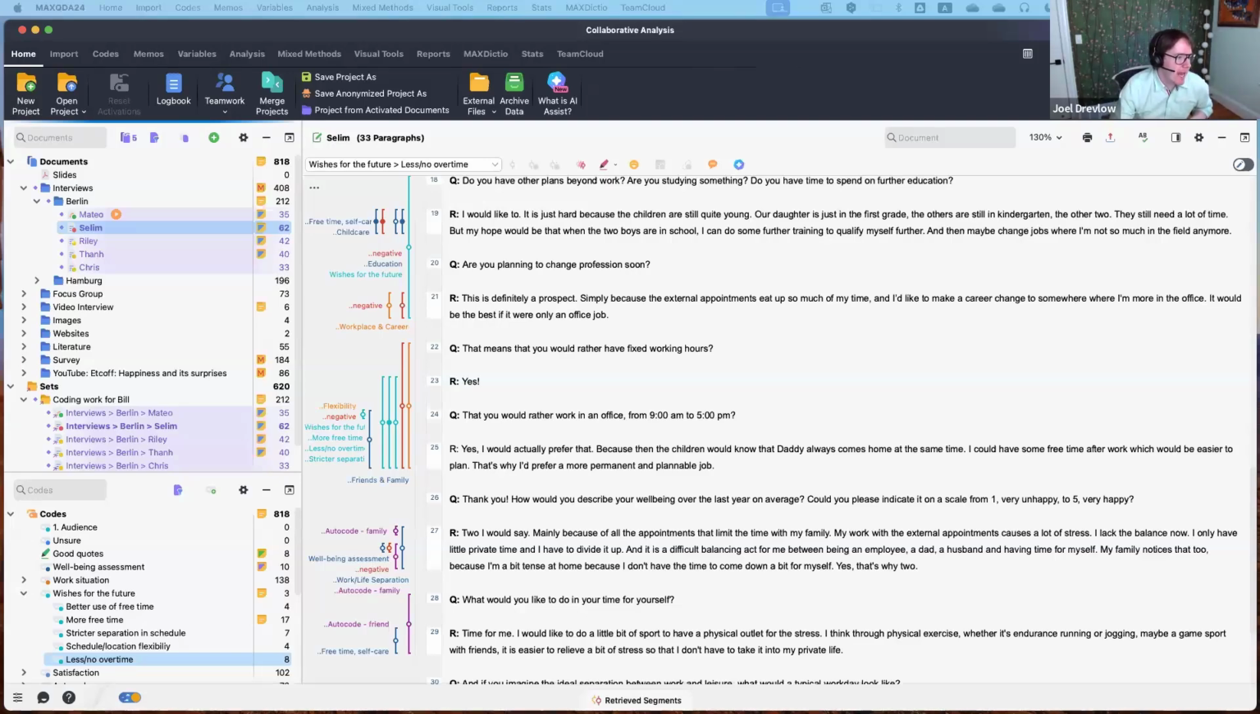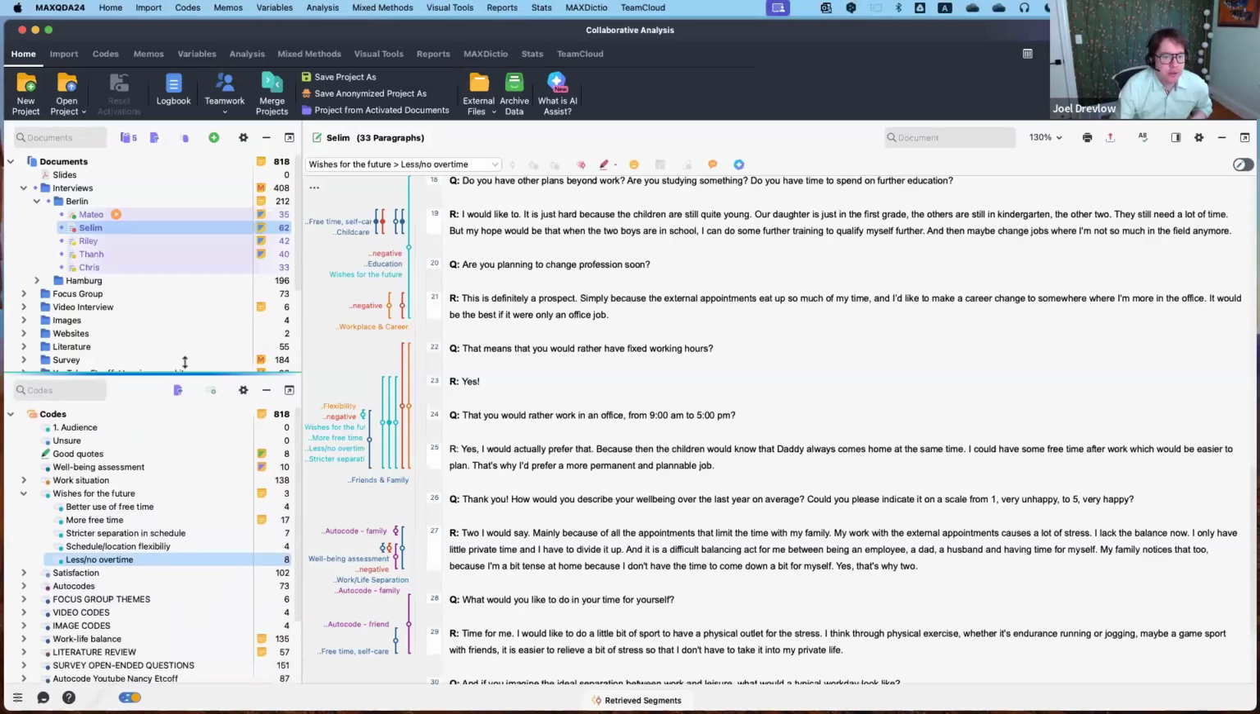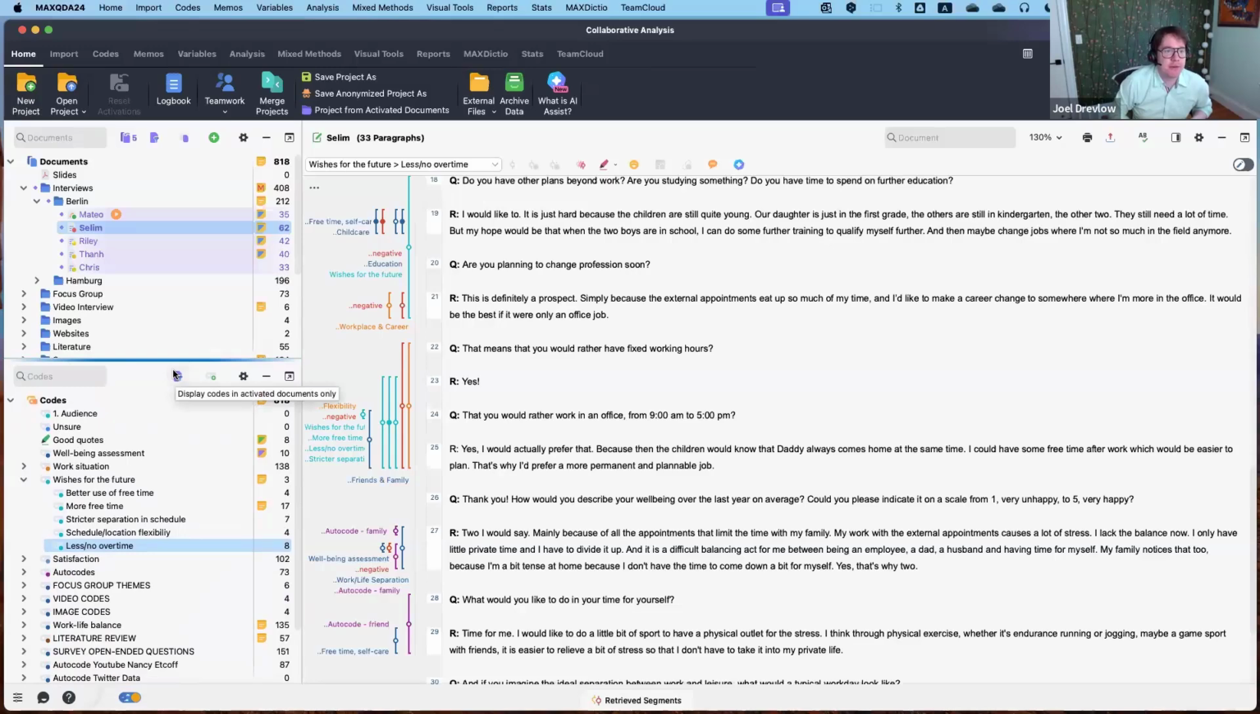How does MAXQDA integrate AI to help with the coding process? Yeah, there's lots of functions on that. I would have you check out some of the specific spotlight sessions on AI to get more of a read on that. I'm going to show a little bit of the AI stuff with focus group analysis today if you want to see some of that.